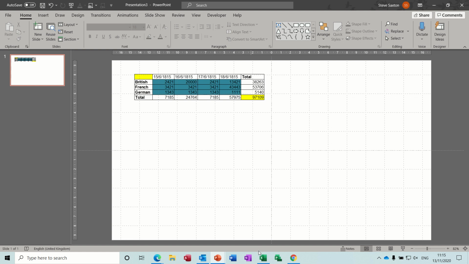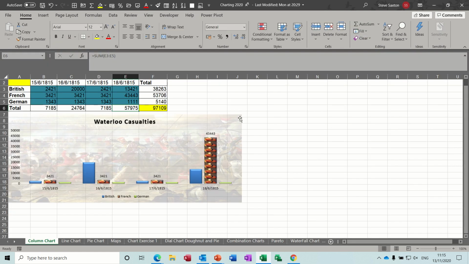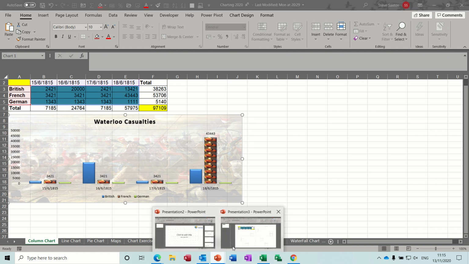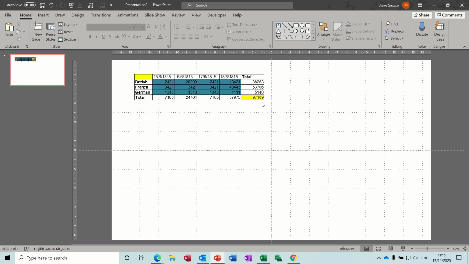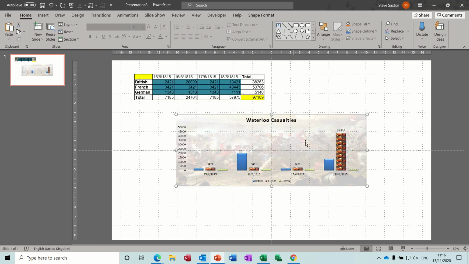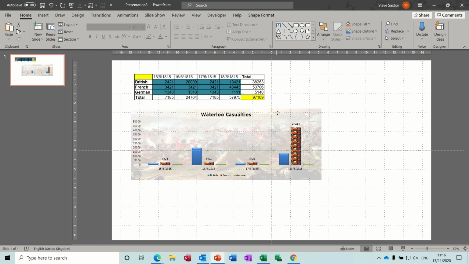Now you can also do that with a graph. So if I click on this, copy, come back into PowerPoint and do the same process. So I'm doing paste special again, paste special, paste link. I only get one option, OK. And that is a graph that is also linked.